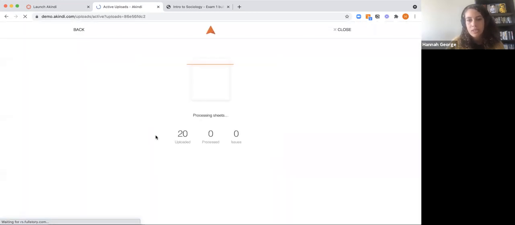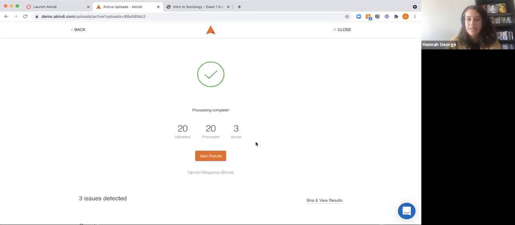So Akindi is now going to start processing these test sheets. Once that's finished, what we're going to see is a certain number of issues appear, also sometimes referred to in Akindi as exceptions. These might be students misfilling information like their name or student ID number, or, as a few people have mentioned, things where they've made a mistake on their test sheet. Essentially, they're things where Akindi doesn't really know what to do and wants your intervention.